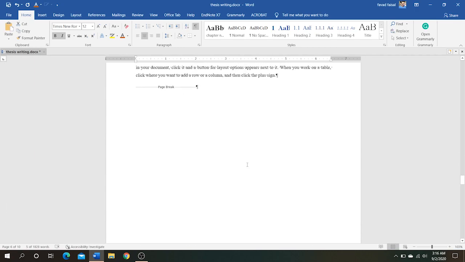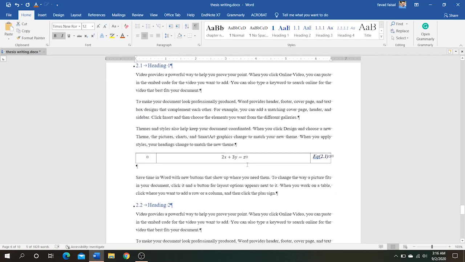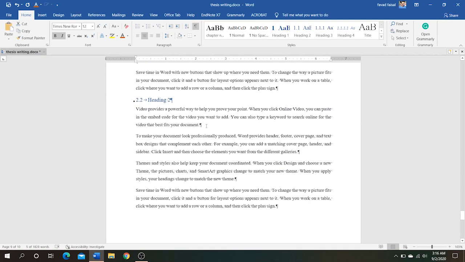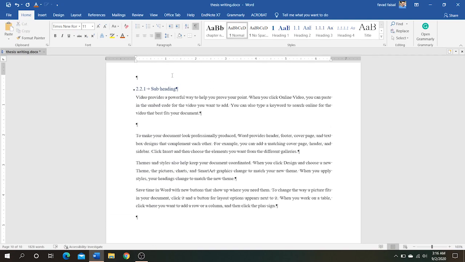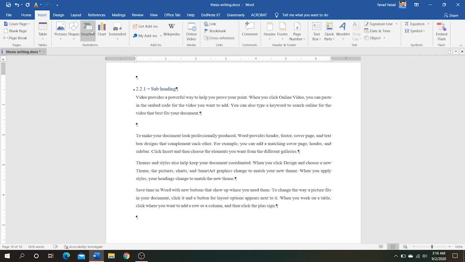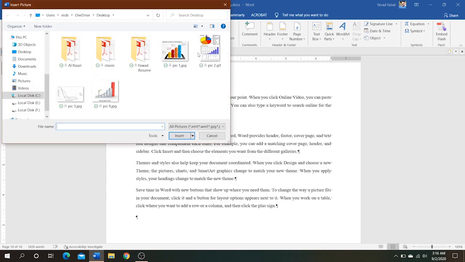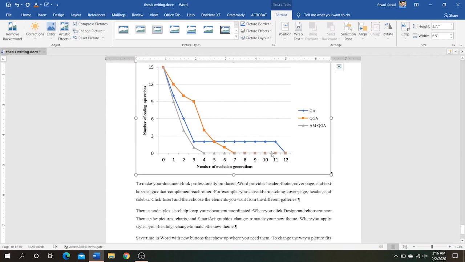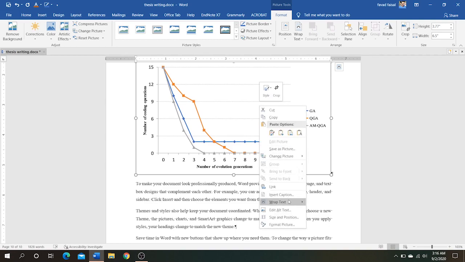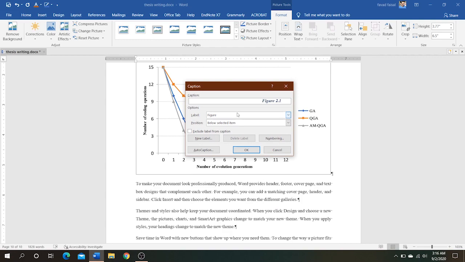Let me add another figure in the second chapter. So I want to add another picture here. Hit enter and insert picture. Control E will take it to the center. Right click and insert caption. Figure, you see that figure 2.1 is here.